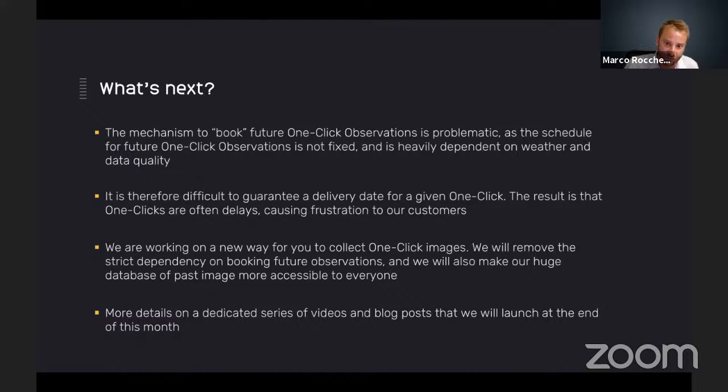So it is difficult to guarantee a delivery date for a given one click. Even if we show you that a given one click will be observed tomorrow or in 2 days, that one click might be postponed, and the chances for it to be postponed are relatively high. The result is that you get confused and frustrated, because you have a limited number of one-click observations that you can select in the future, and if these are the ones that are delayed, you lose the opportunity to observe other one-click observations.